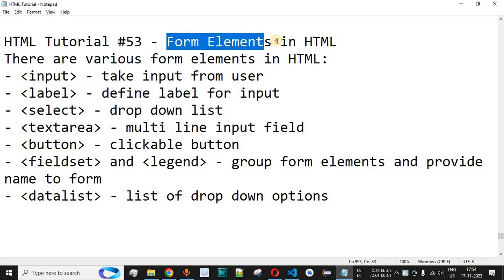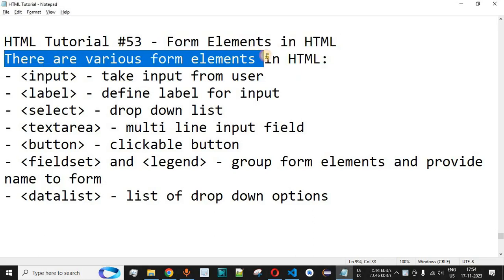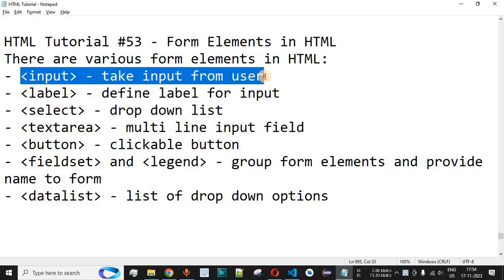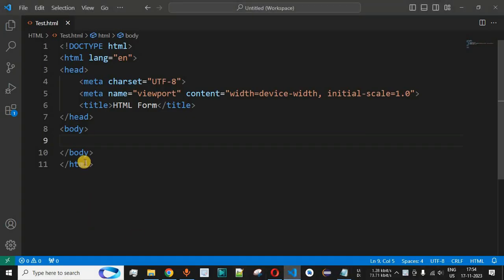So now we will see form elements in HTML. So guys, basically there are various form elements in HTML. One of the form elements is the input tag, which takes the input from the user. So guys, let us check this with the help of an example in VS Code over here.